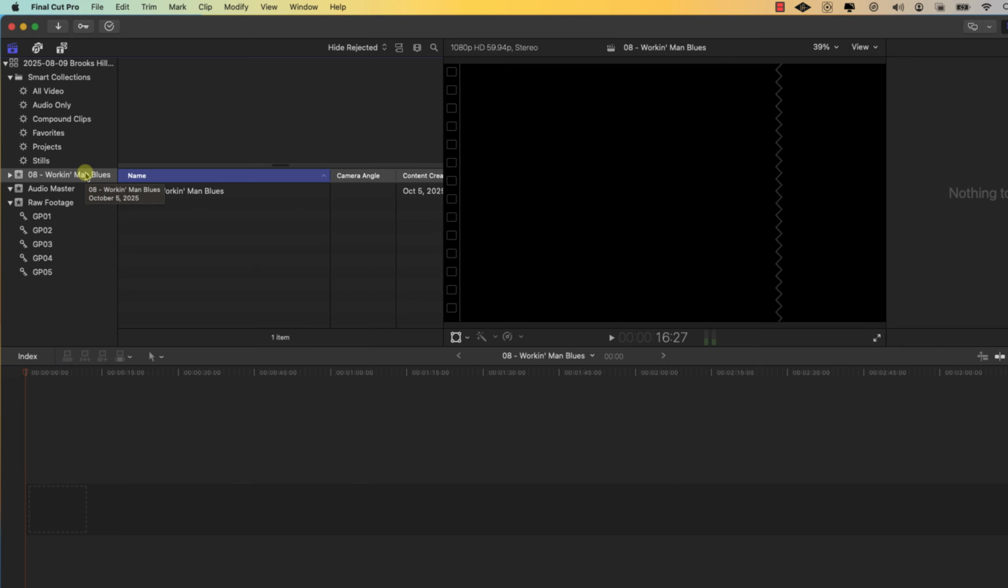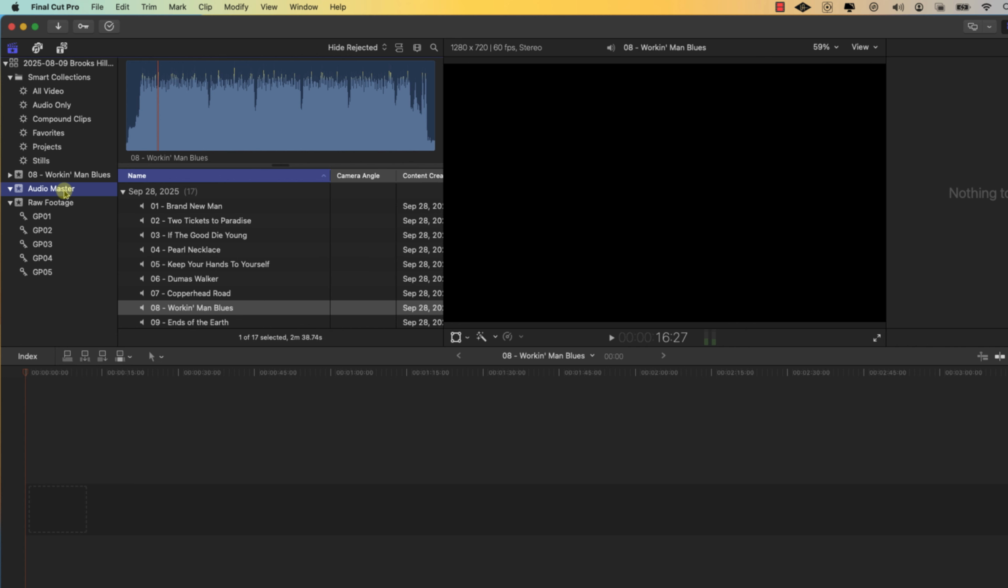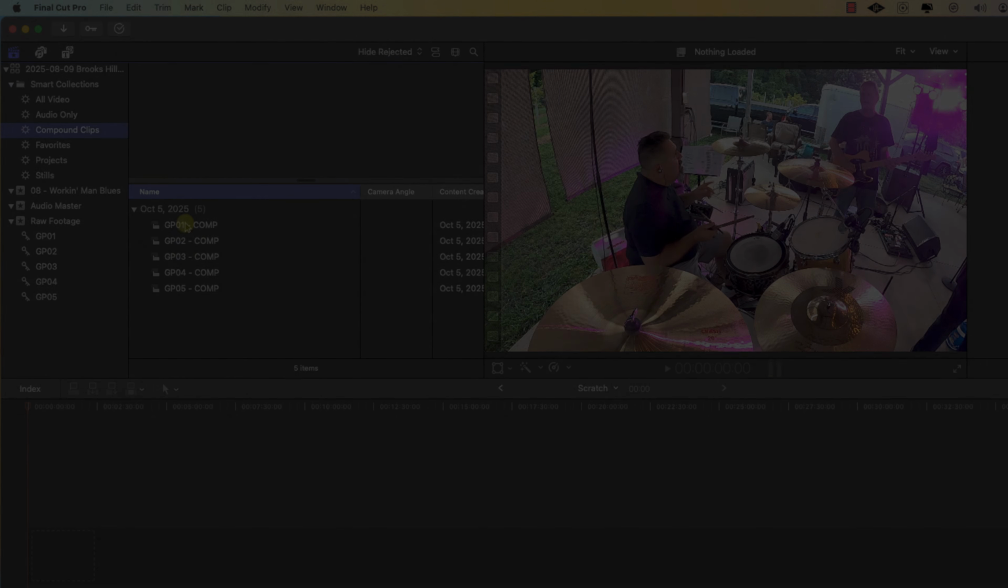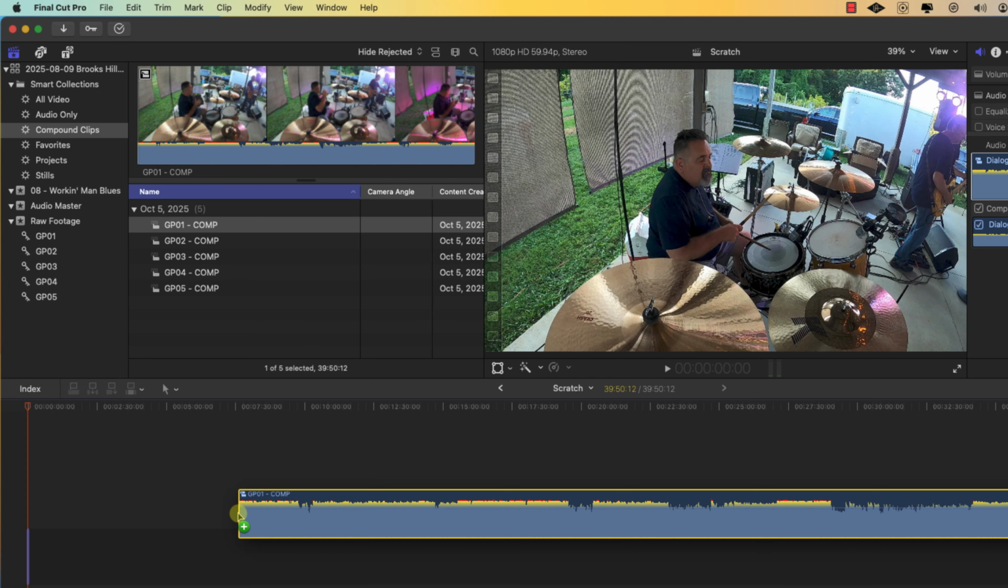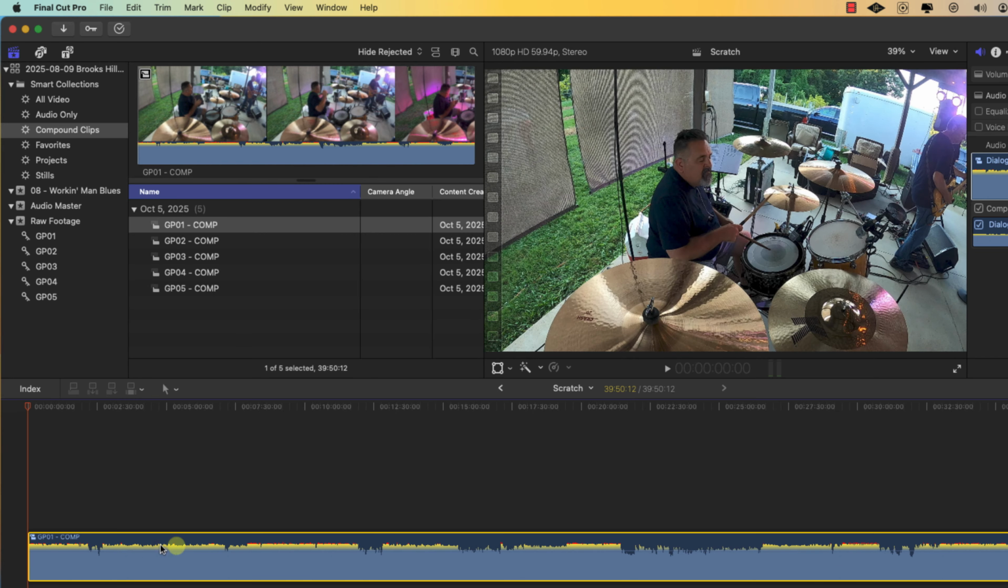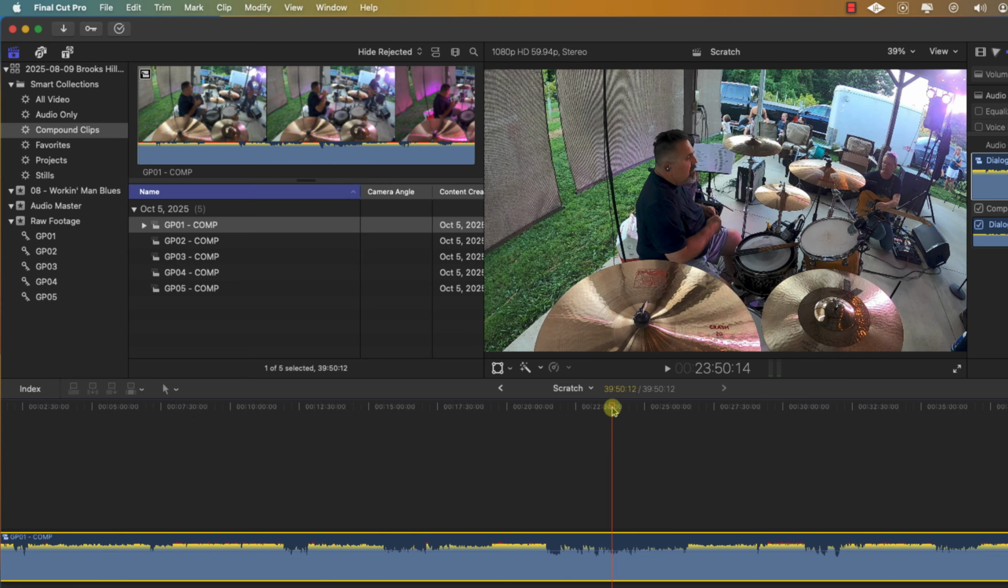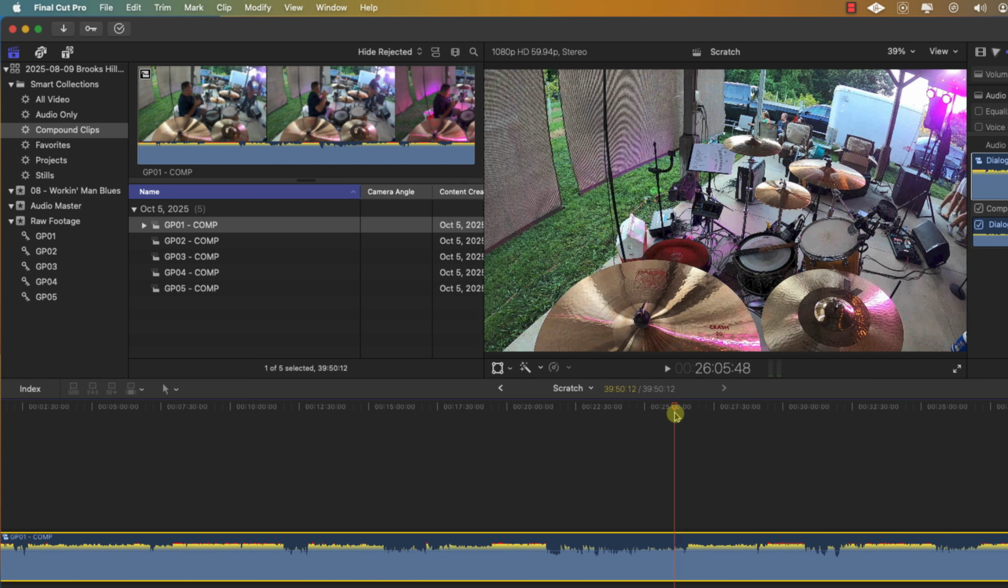The first thing I want to do is pull in my audio master. We're going to take this and simply drag it on in to that event. And then there you go. We'll drag this down into our scratch. I did a little bit of homework before recording this video, and I happen to know on each of these cameras where this particular song starts. This song starts at 2630. So we'll use the playhead to move that to 2630.